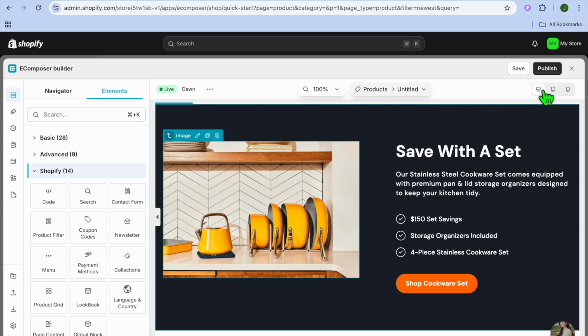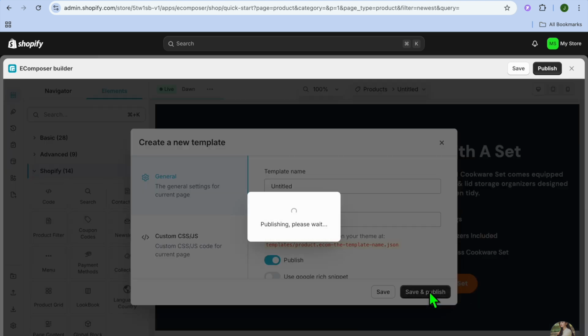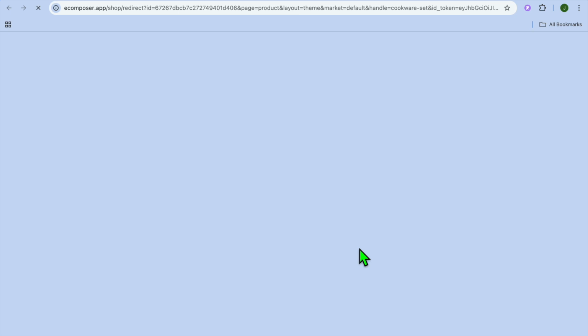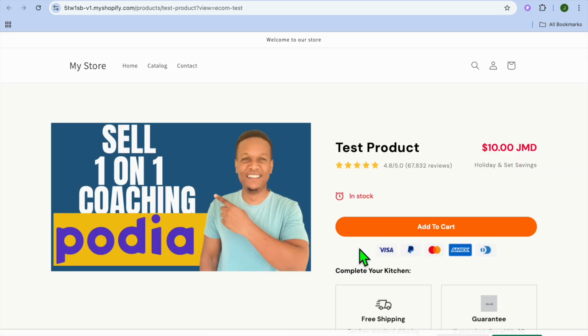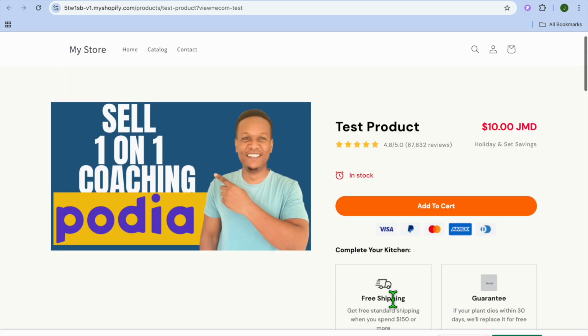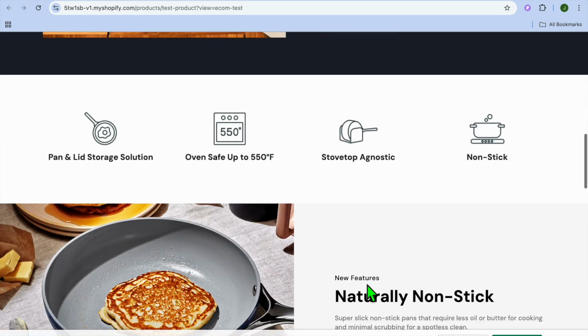Once you're finished and it is to your liking, you're just going to tap on publish in the top right hand corner. After selecting publish, you're going to tap on save and publish. Then after tapping on save and publish, you'll just give it a few seconds. And if we tap on view, you can see how our product page looks right now. And this is it.